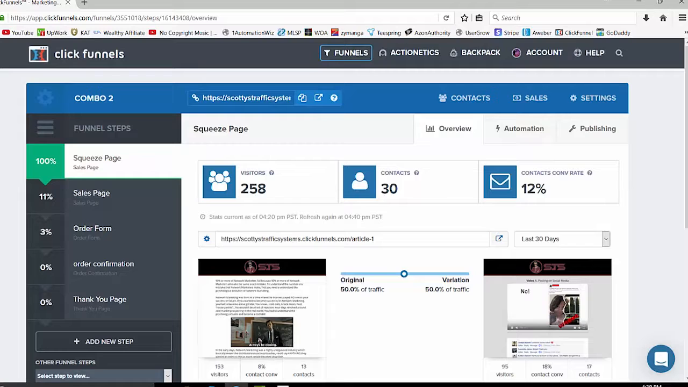So in the last video we talked about the funnel architecture of this campaign. If you're not caught up, you can go ahead and watch the previous video to see the overall picture of how this funnel is laid out, the goal, and what we're working on.